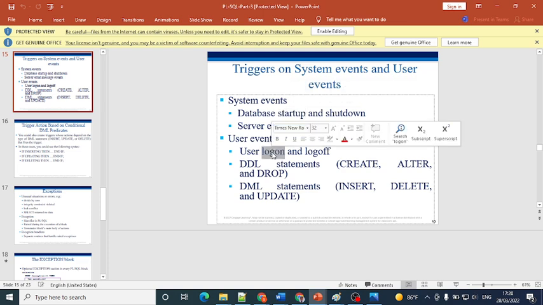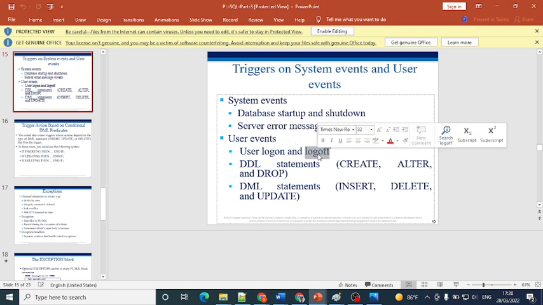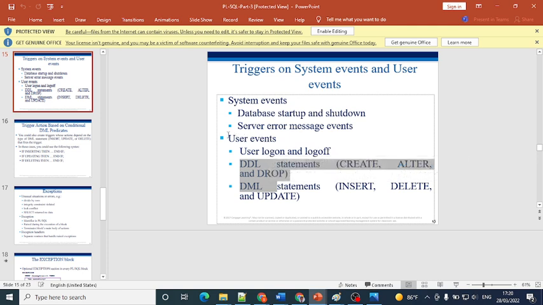Log on operation: whenever you go out from the office, you put the thumb impression, recording what time you log out, log off. So you record your login time and log out time. It is used to calculate your salary in the organizations. Similarly, when you create a table, or insert, delete, or update data, all these operations we can perform using user events in a trigger. System events include starting of the database, shutdown of the database, any error message, etc.